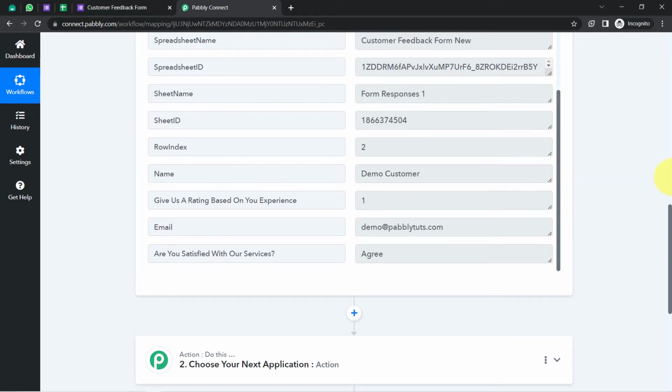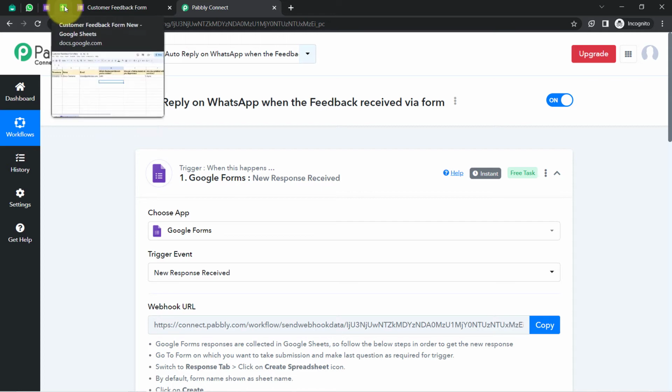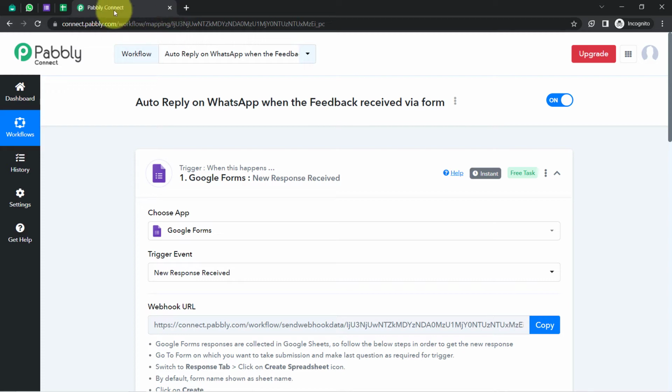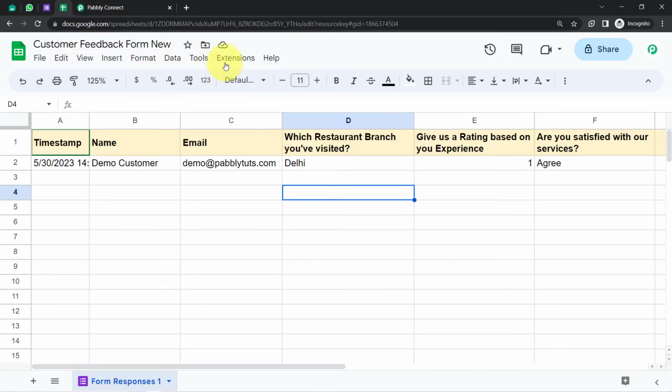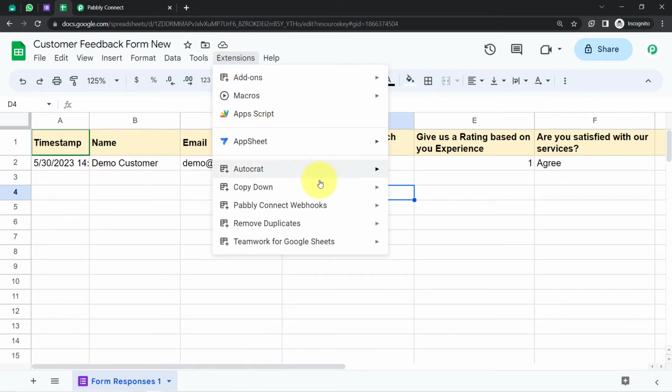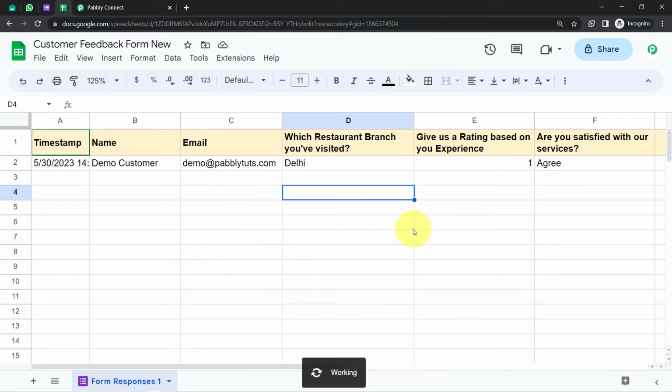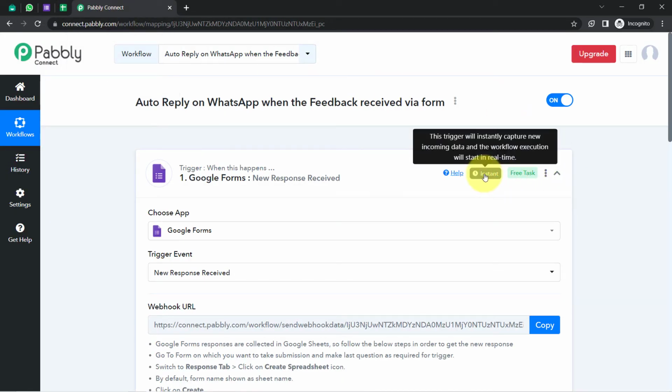So now onwards, what will happen? Whenever someone submits your Google Form, the details will be automatically sent to Pabbly Connect, but for that you'll have to enable one more very important setting. Click on this extension, click on Pabbly Connect Webhooks, and here you can notice the send on event option. Simply enable this option, and this will ensure that every time new form submission data is received in this spreadsheet, the same data will be sent to Pabbly Connect instantly, because this trigger will instantly capture new incoming data and the workflow execution will start in real time.